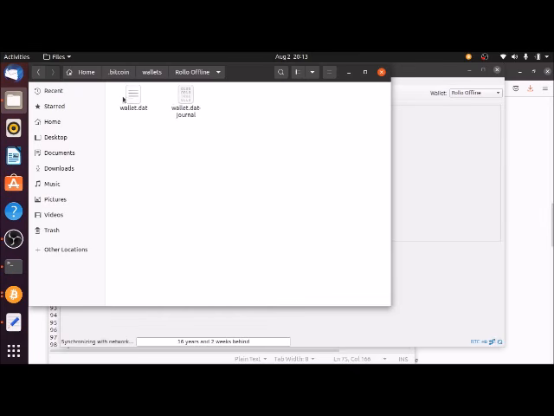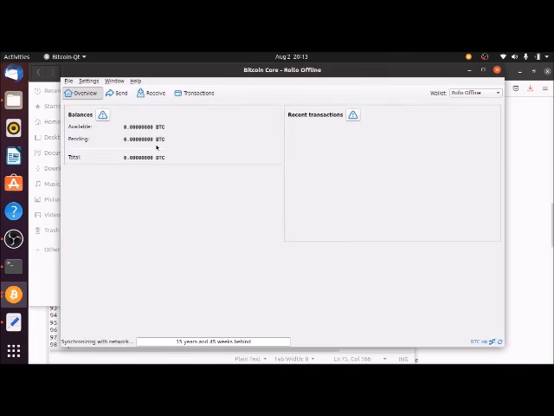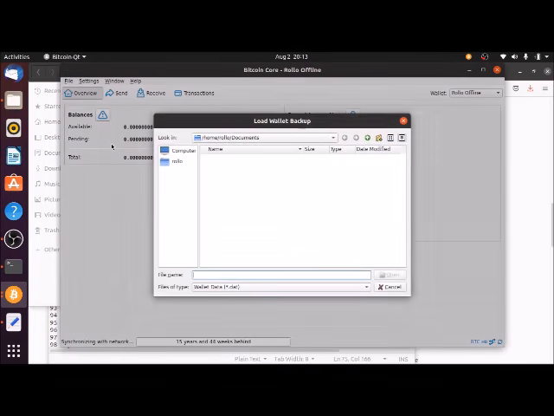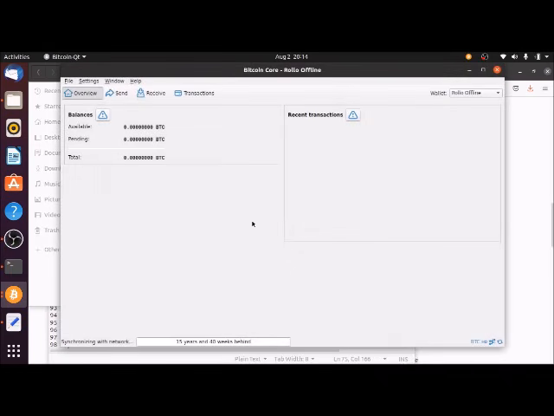I would be careful about copying the wallet.dat file because for all these different wallets in here, it all says wallet.dat, so it could be a little bit confusing. So just copy the folder over, and if you need to restore it, there is a restore wallet functionality, and you just go find the file and open it, and you're good.